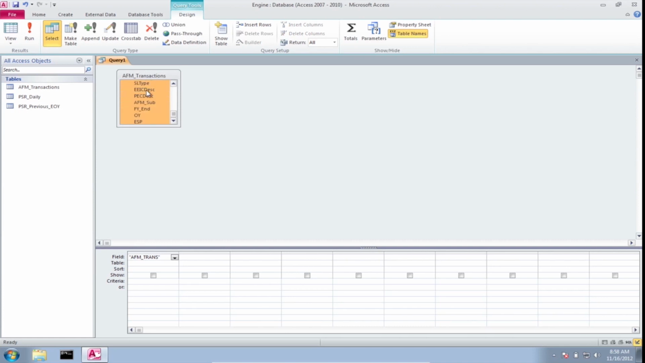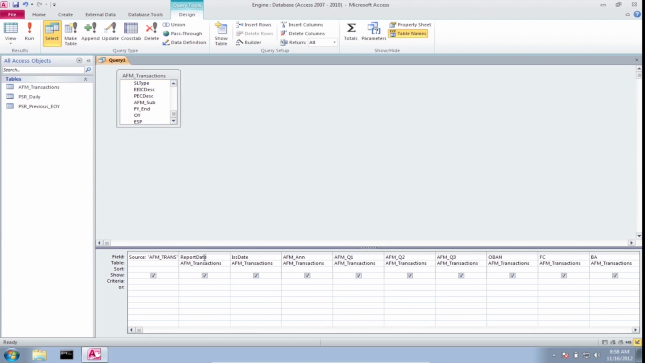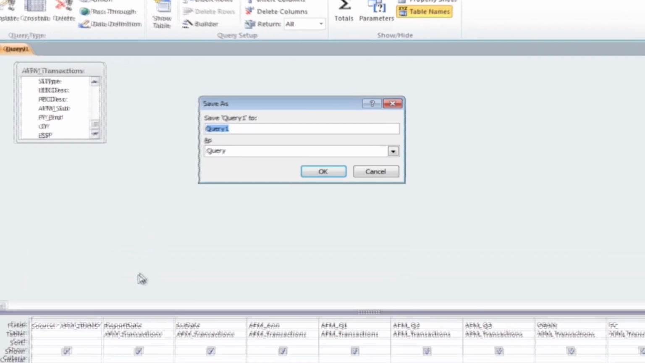Next, we need to select all the objects, which means all the data, within this table. You can do this by double-clicking on the header for the AFM transactions table. Then click inside that table, hold, and drag into the field options. That is an import query.